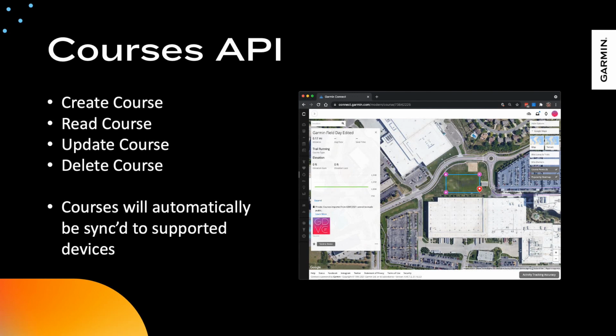The Courses API allows you to create, read, update, and delete courses in a user's Garmin Connect account, and the changes will be automatically sent to the user's device the next time the device syncs with Garmin Connect. The same thing applies to the Courses API as the Training API, where courses will only be sent to a device that supports courses. If a device does not support courses, then no courses will be sent to that device.